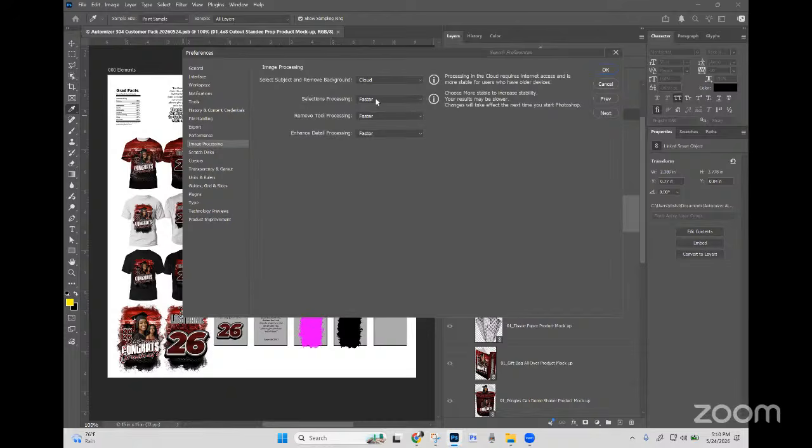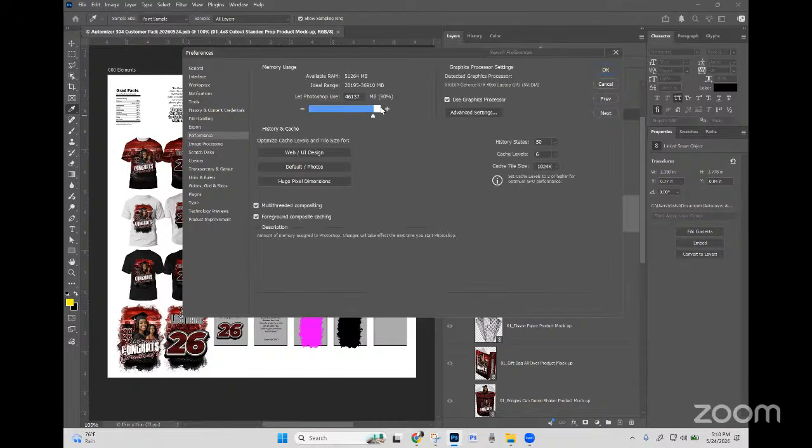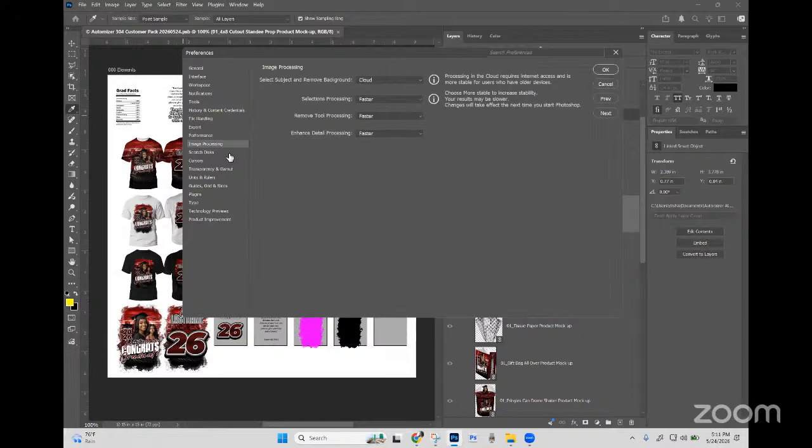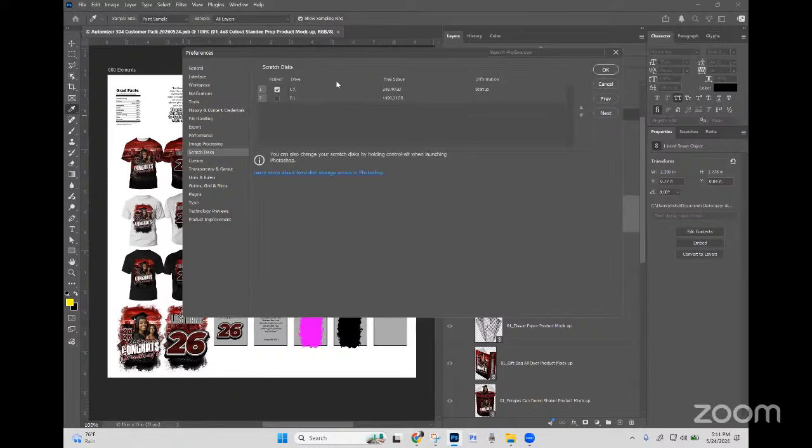Let's check my performance. At least it saved my performance is 90%. Usually this is set to 70%. So I would set that to 90%. And you could choose your huge pixel dimensions here so that it understands that you're going to be working with some large documents. Image processing, I use for the remove background, I use the cloud. Scratch disk, my scratch disk is struggling right now because I've been doing a lot of work on the Automizer.